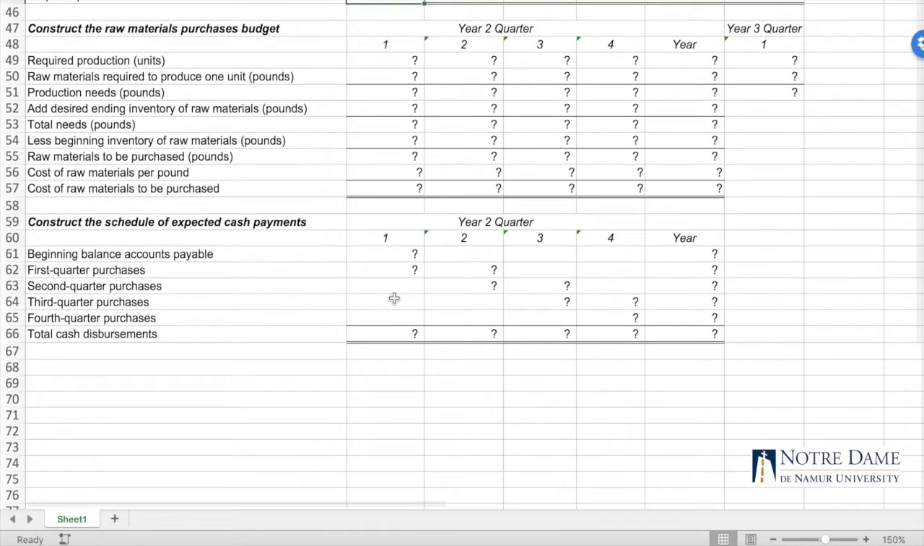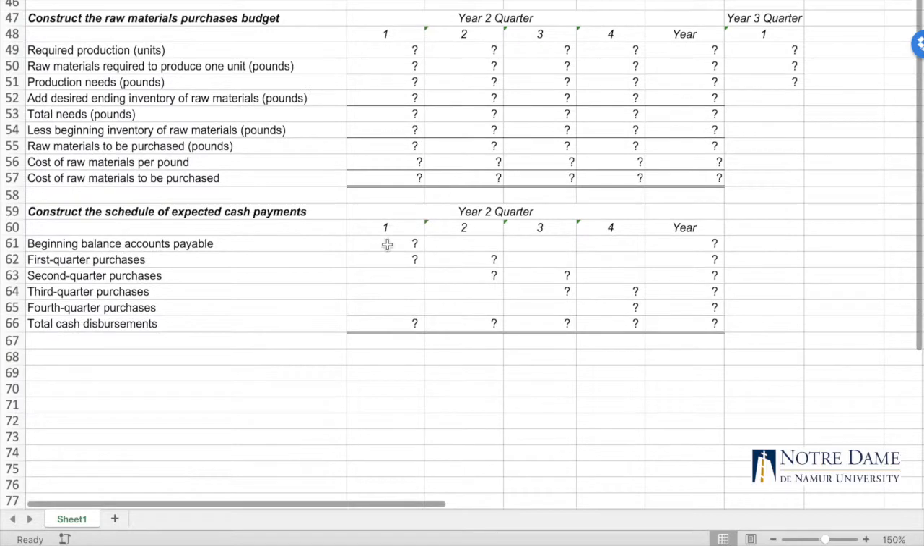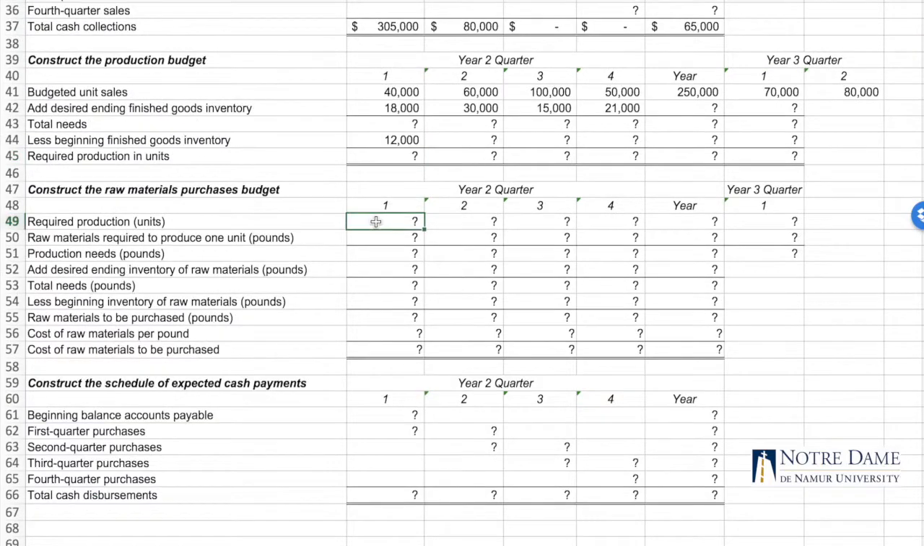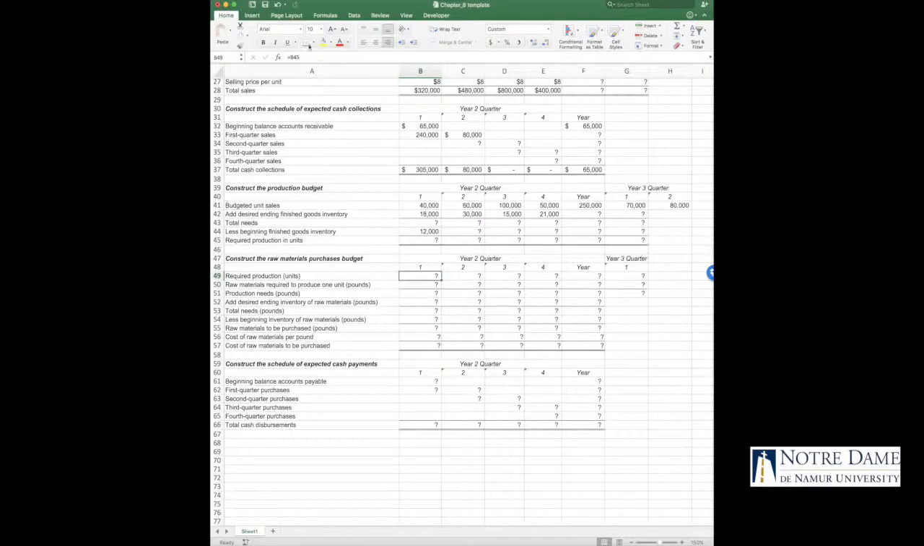Constructing raw materials budgets. Well, we do the required production units. Where did we get the required production units? Right from above. We just figured it out. So this cell equals the result of B45. So we just hit enter, and so this cell is now B45. You can see it up here, even though there's no number in here.